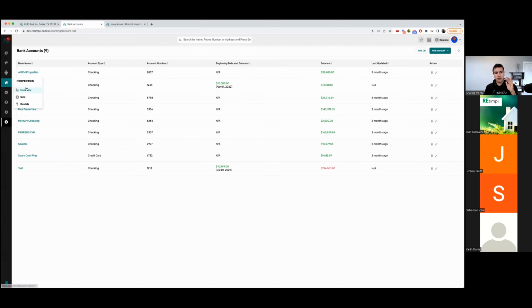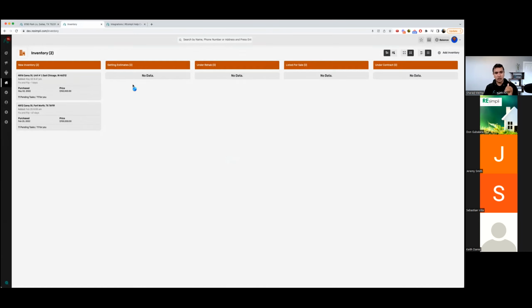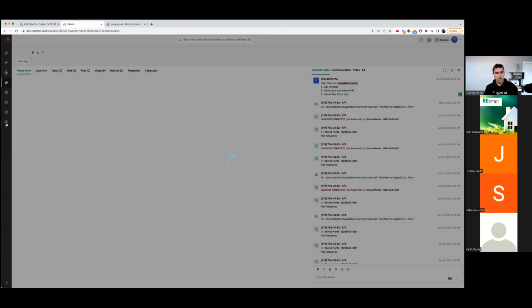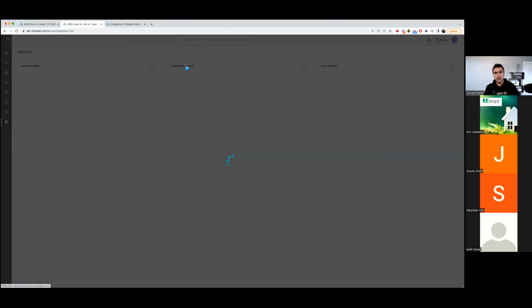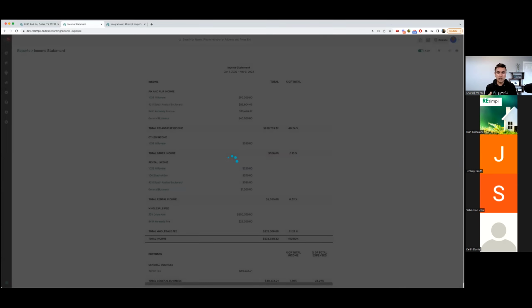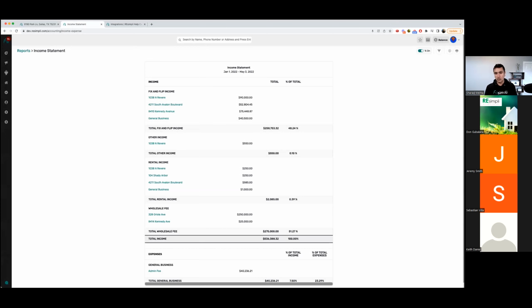And then I can go into a property. If I want to run a property report, I can go right there and look at the financials. Or even if I go into my income statement, this income statement is going to be way more detailed than you can ever possibly get in QuickBooks. It's built just for real estate investors.